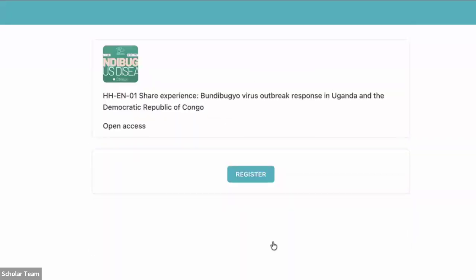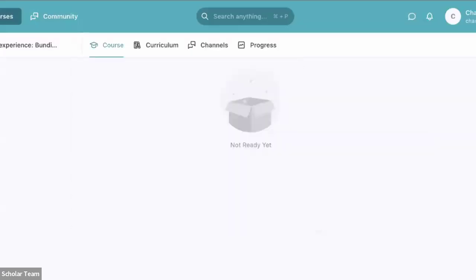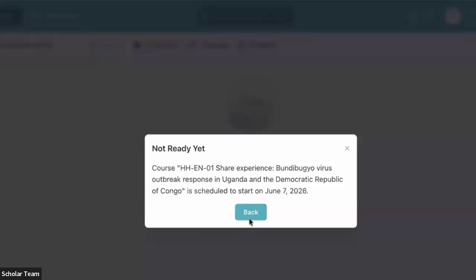So what I have done previously, I just created my account. I have not yet registered for the course. That is why the register icon is still here. So right now, what I need to do is to click on register. And you see, congratulations, you have successfully joined this course. But as you can see, I can't access the course on that platform because the course has not yet started.